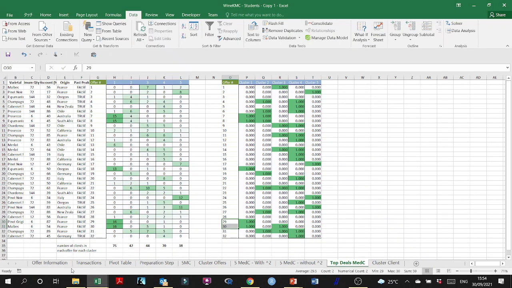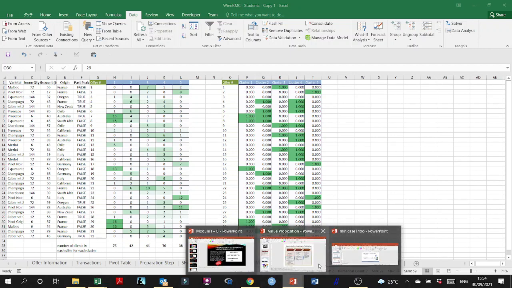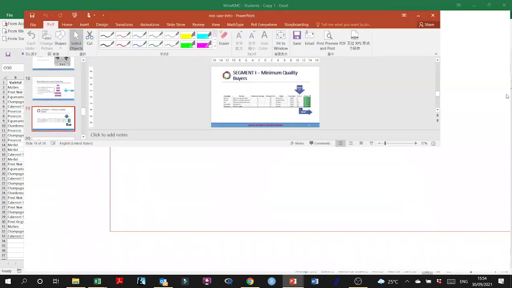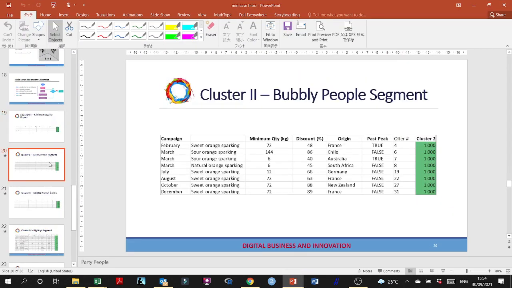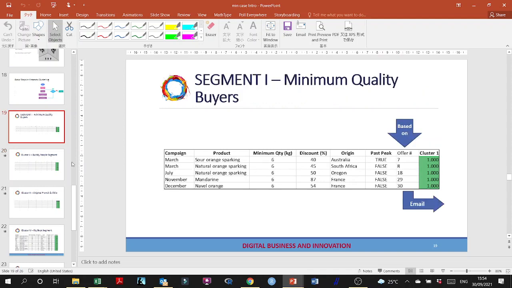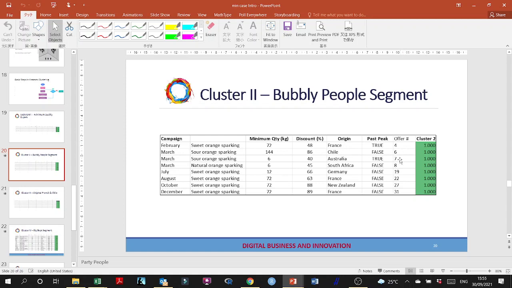It should be here: 7, 8, 18, 29, and 30. Let's take a look. 7, 8, 18, 29, and 30, and so forth. Let's take a look at offer cluster 2. Cluster 2 is 4, 6, 7, 8. Again, we have the same offers. Do you see? 7, 8. So offers 7 and 8 also go into cluster 2.